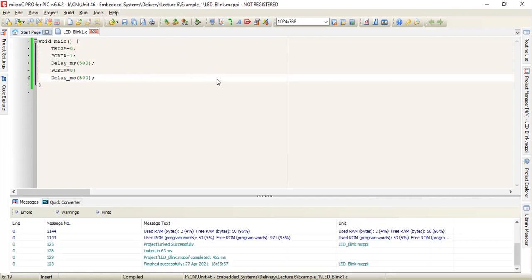Then we try to build this. Here it says finished successfully, right? So then what you have to do is open Proteus. Can you open Proteus? Open Proteus. Then can you set up?